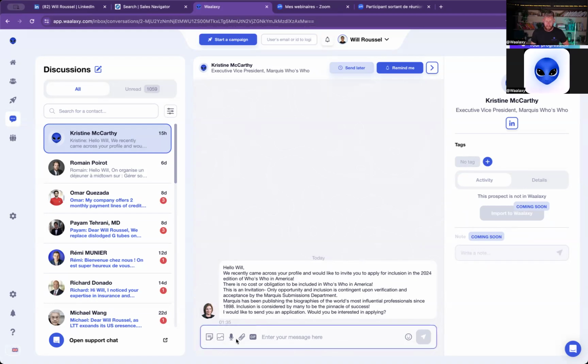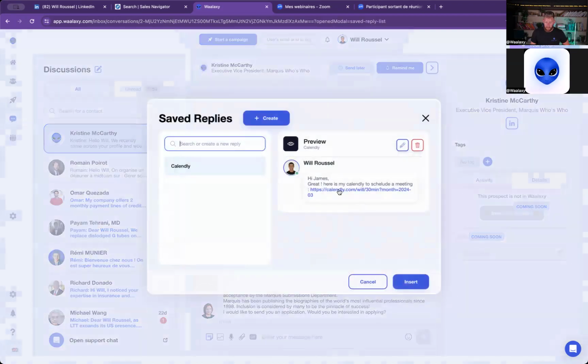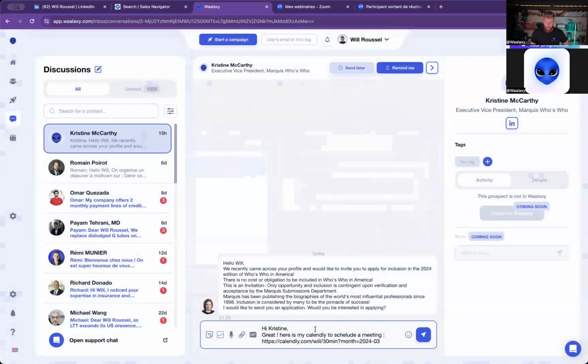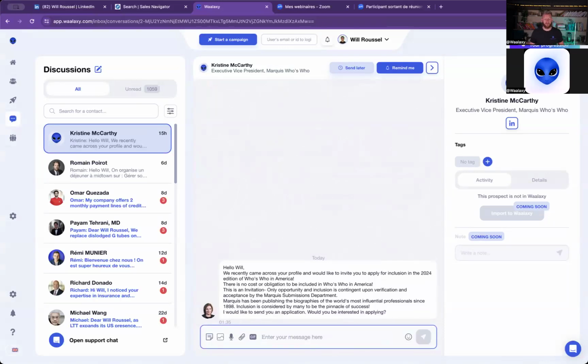You can create saved replies and use them afterwards. So here I can have a saved reply for the Calendly link. You can see I retrieve the first name automatically. Hi, Christine, great. Here's my Calendly to schedule a meeting. And this is super powerful when you have to handle quite a lot of different people every day.